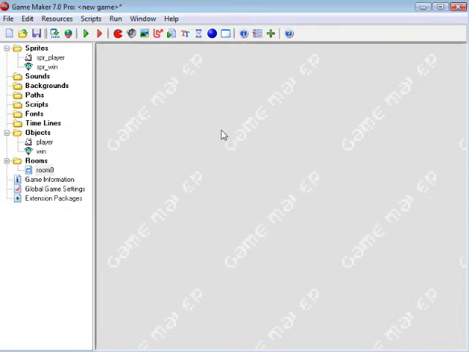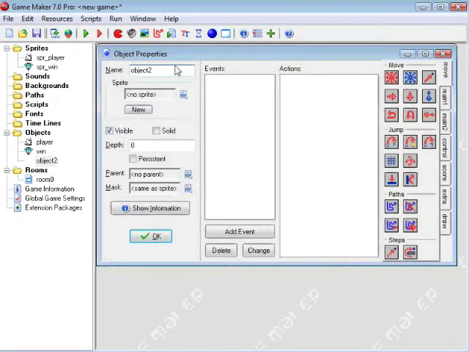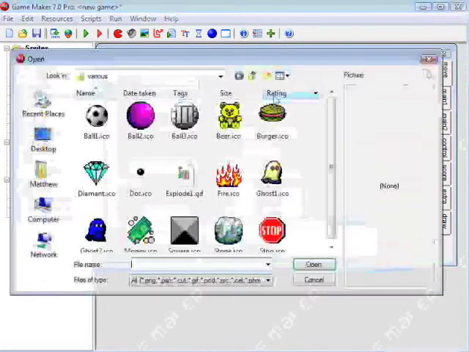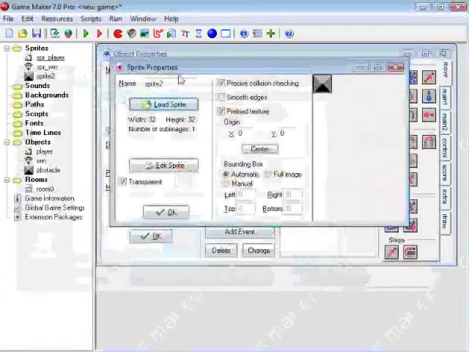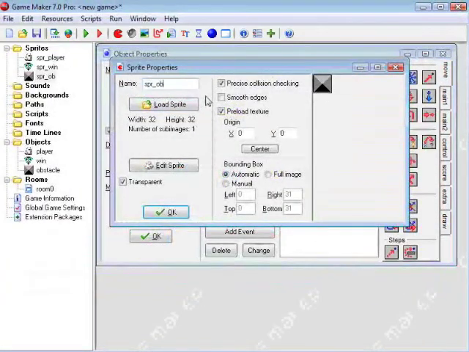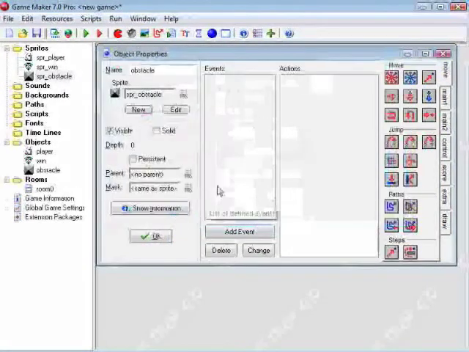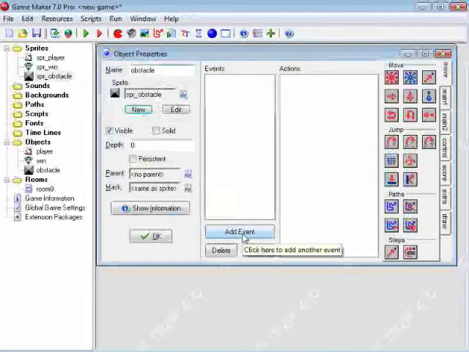But we also need a bit of challenge. You can just walk into the win object right now without any troubles. Let's make a third object, and we'll call it obstacle. Add another sprite. I'll add the square. Check the solid box under the sprite area next to visible.